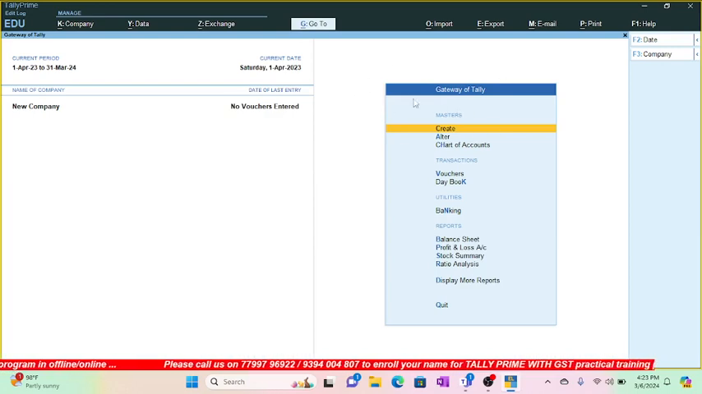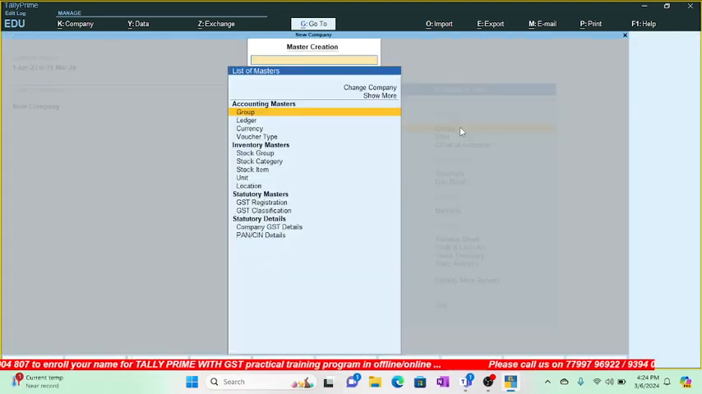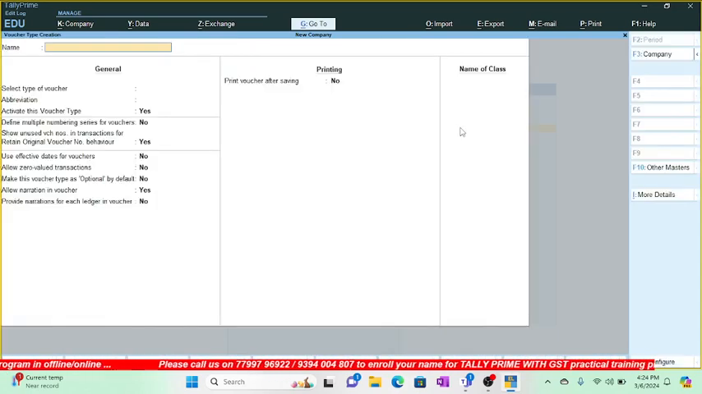After creating the company, on the gateway of Tally screen, go to the create option. Select create option under masters. I am selecting the create option, press enter, go to voucher type, select voucher type, press enter. In voucher type, type the voucher name as petty cash.